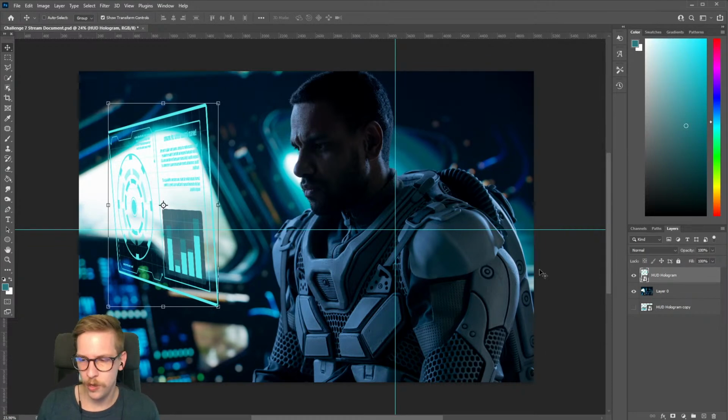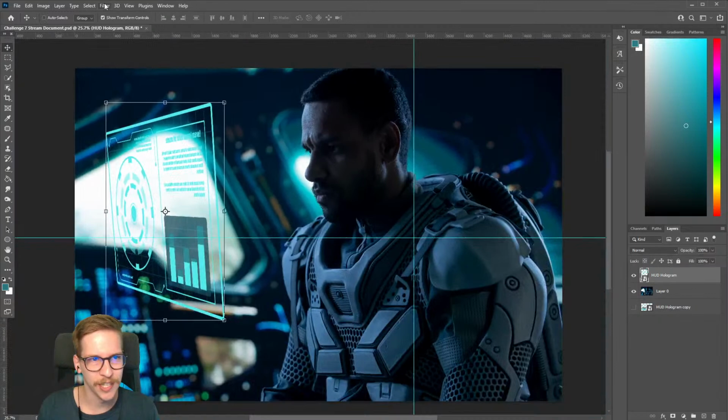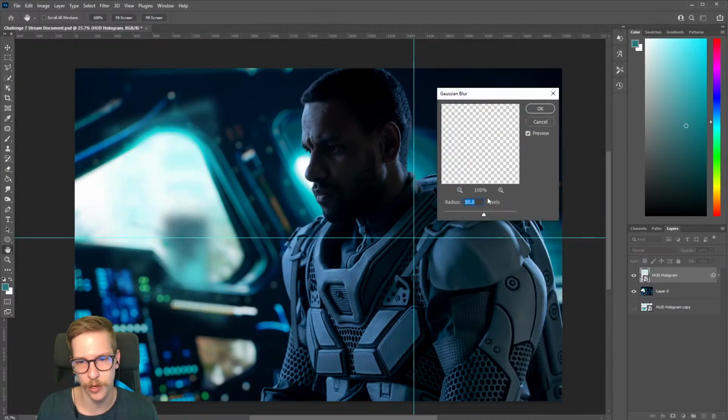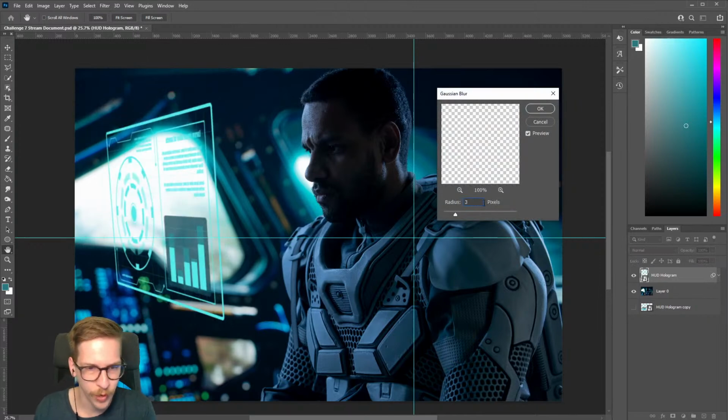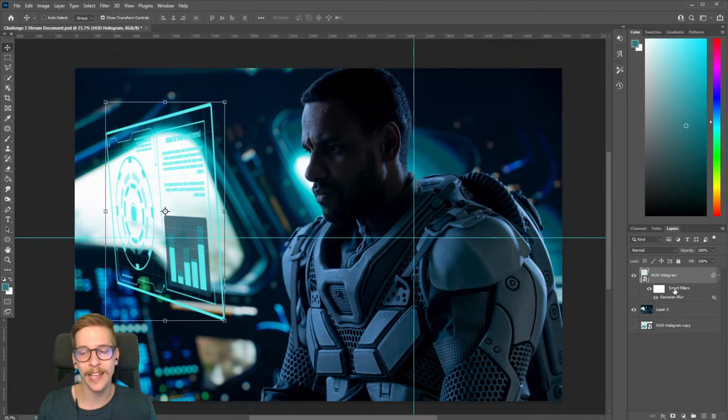So what I want to do is I might want to blur this a little bit. It looks very sharp, but since we have a smart object, we can actually go to filter, blur, Gaussian blur, and I might want to do it like 3 pixels, 2 pixels, something pretty subtle. But I like it because we can always go back, double click on that smart filter and change it. But we'll leave that as it is.